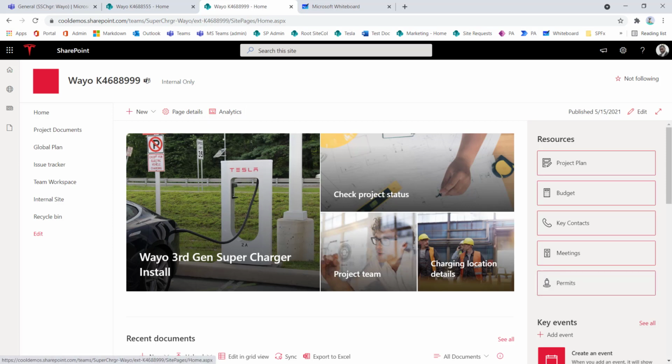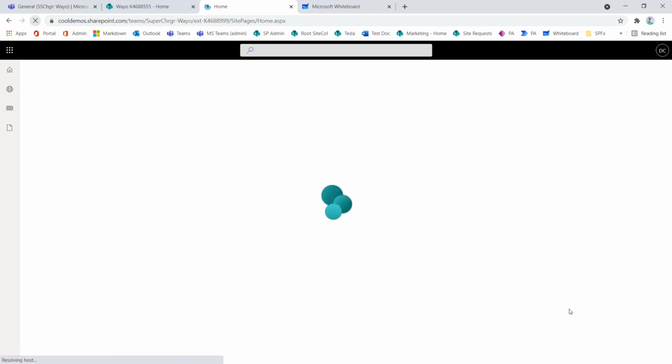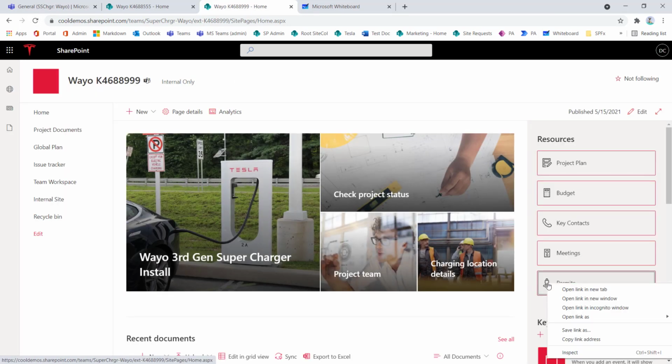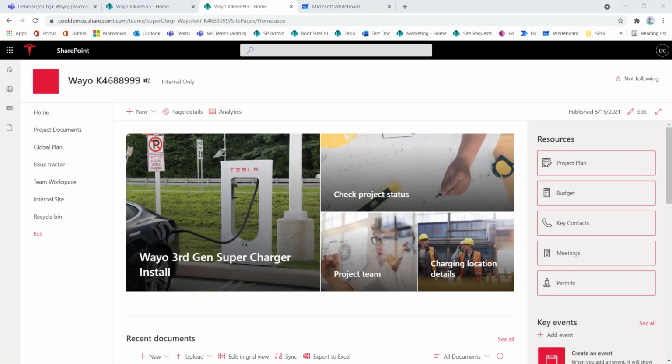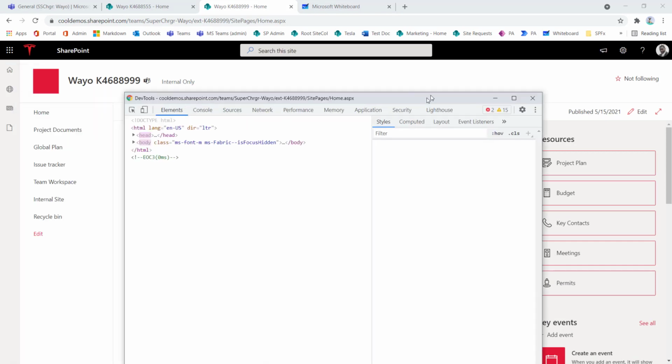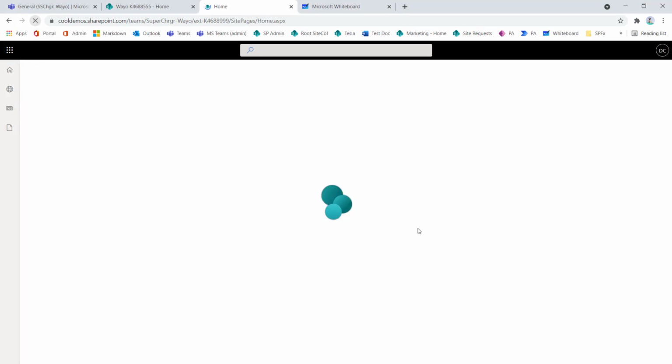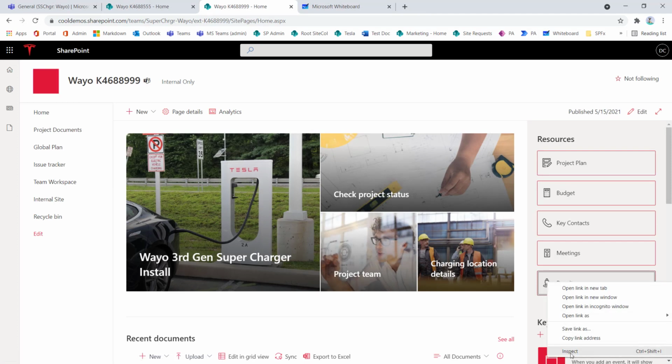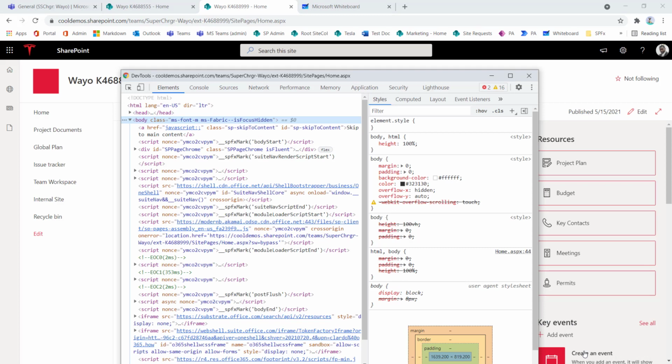And the trick is going to be, go to your site, right click and do an inspect, and what that's going to bring up are the developer tools. So let me just go ahead and refresh this. Let me try it again. So if you inspect this, no, still seems not to be working.